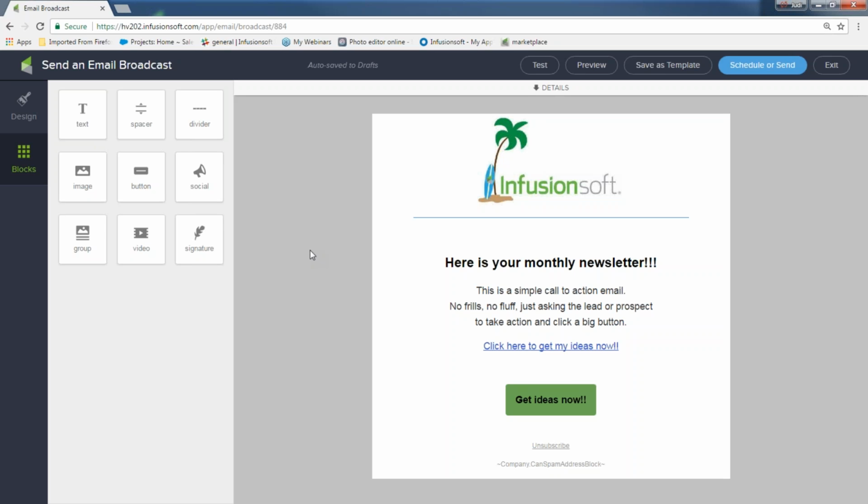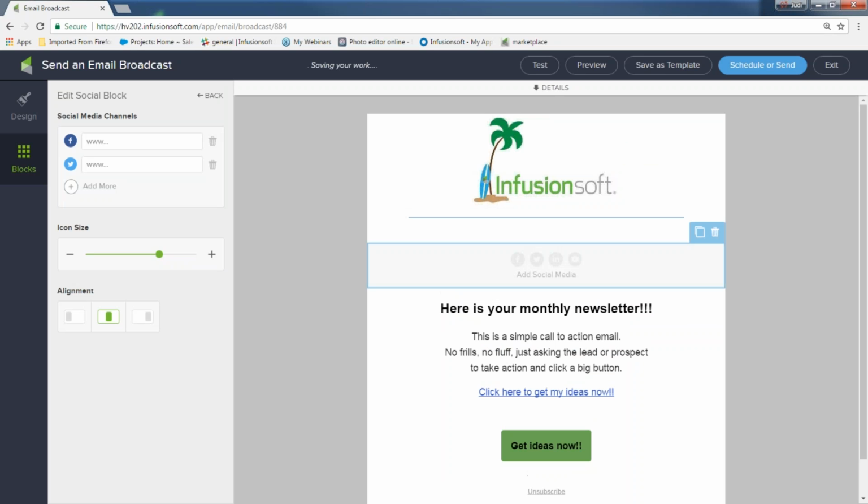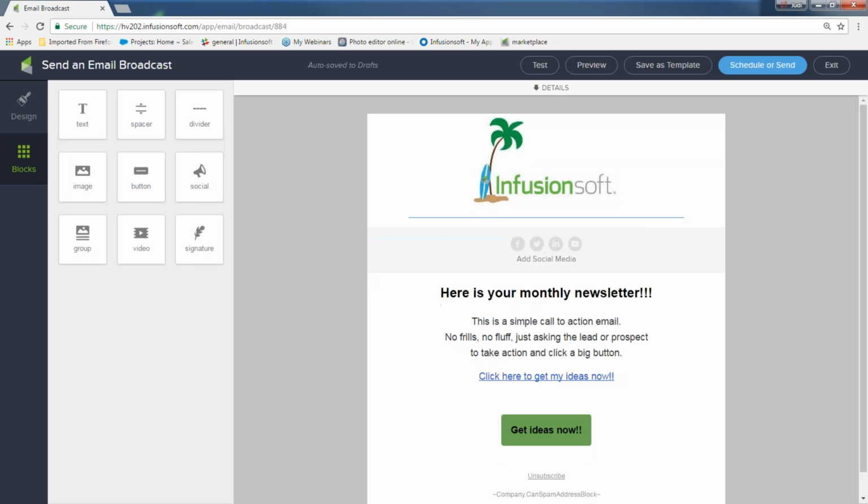Now I want to add that Facebook snippet. I want people, the social media snippet, people to be able to click and follow me on Facebook. So I come over to my blocks, grab the social, and I'm going to put it right under that dividing line. There's also a space there, so I'm going to delete that space.